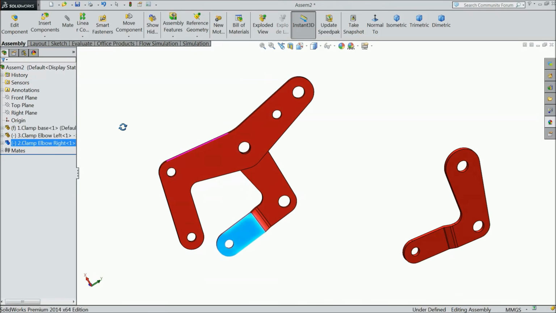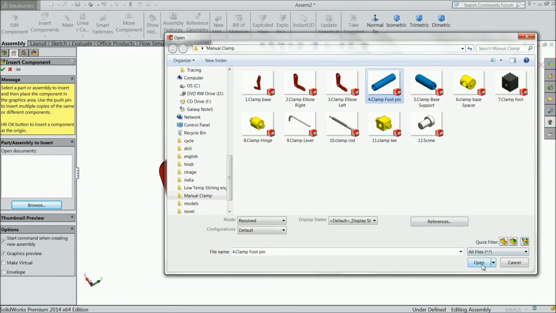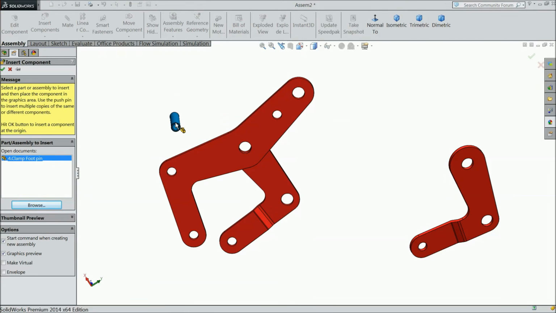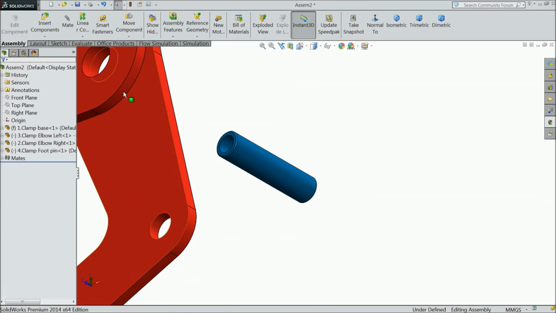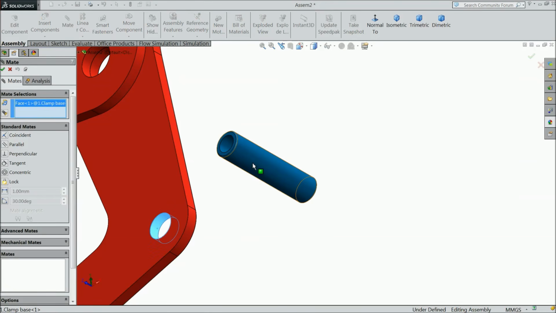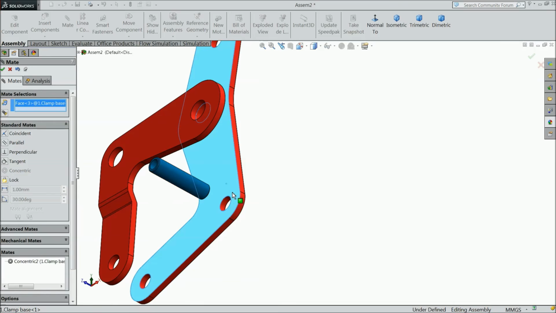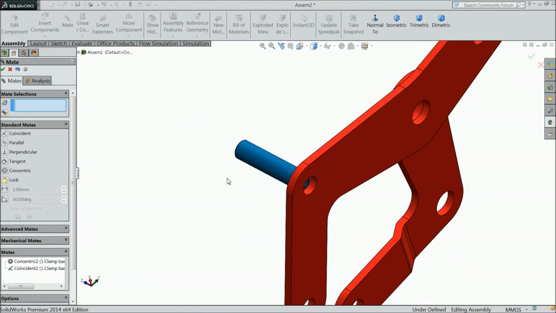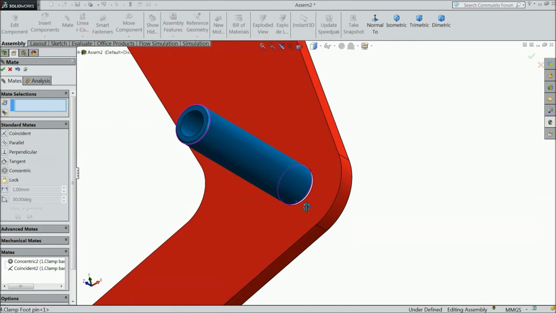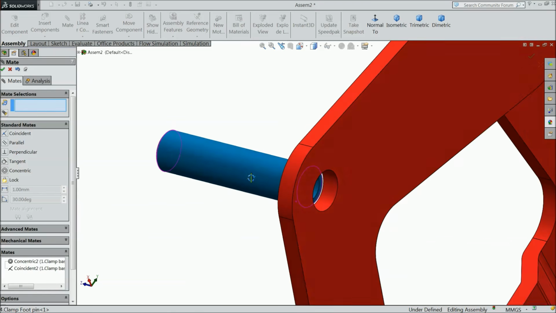Now let's bring the next part, clamp footpin. Now we will assign some relation first. Choose mate, this hole and this, coincident relation. Okay. Just take it out. Select this face and this face. Okay. See, it's coincident.